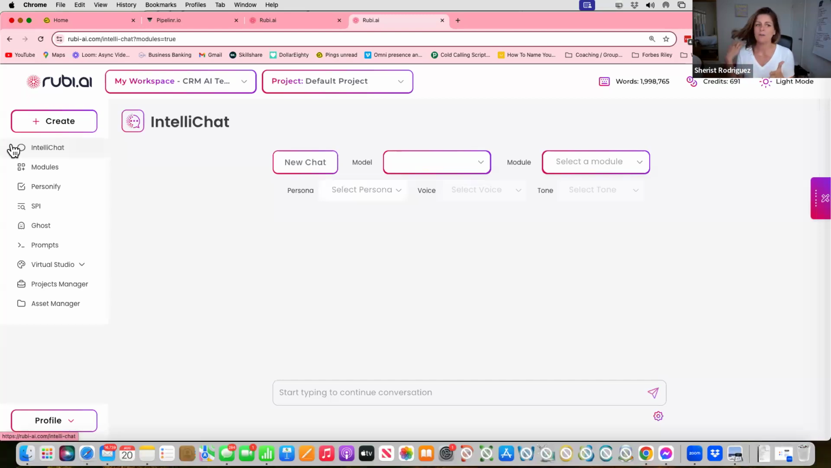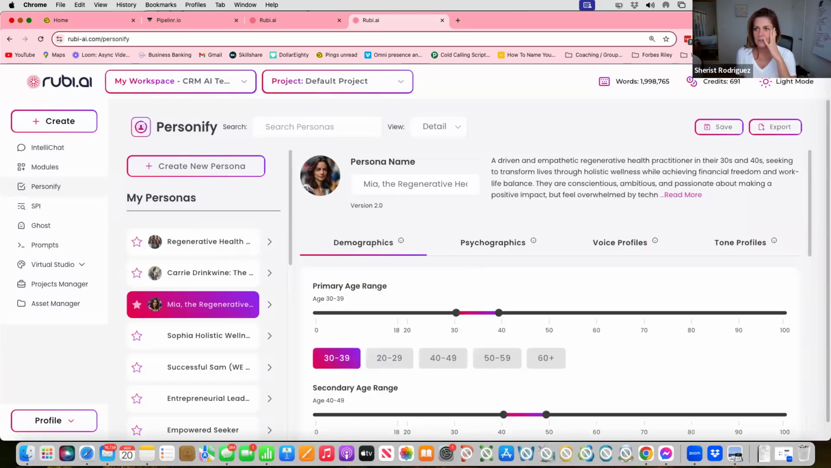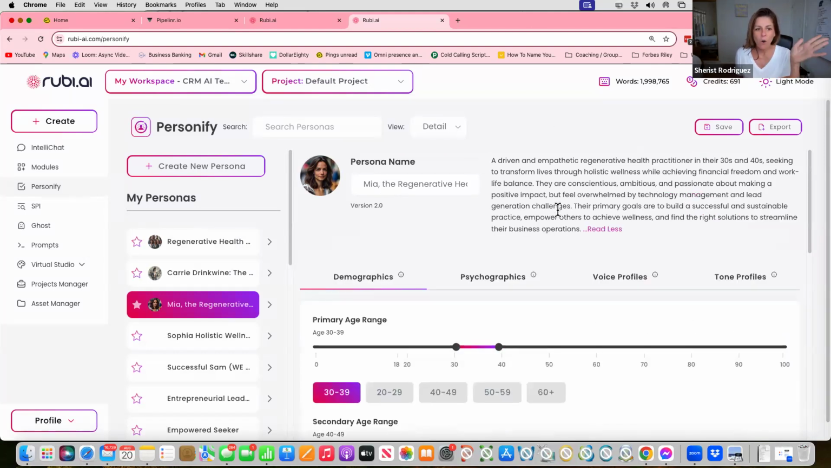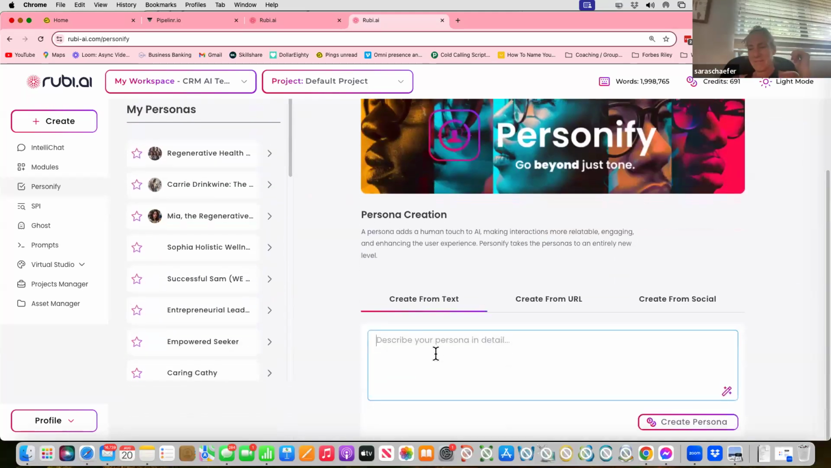So I just built out a persona, actually, but on the Personify, really quick, I just built this one, Mia, the regenerative health practitioner, because a lot of the people that are using this are doing this. And so now when you create a persona, let me show you. You could still do it by creating from text, from a URL or social media. But now when you put it in, it gives you 4 options to choose from.